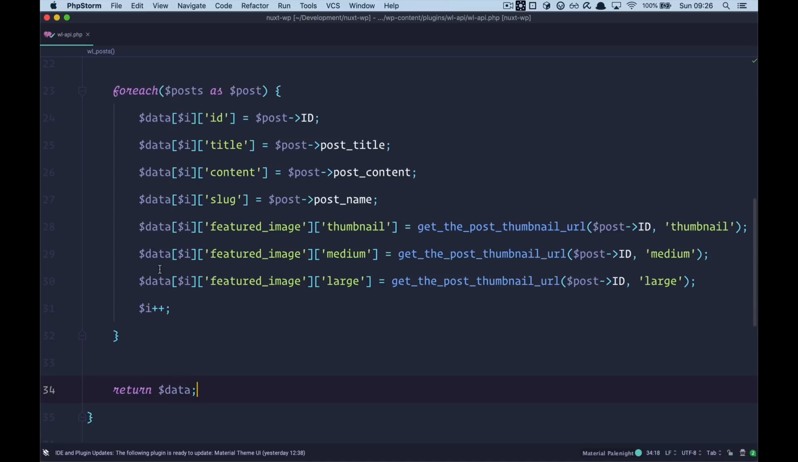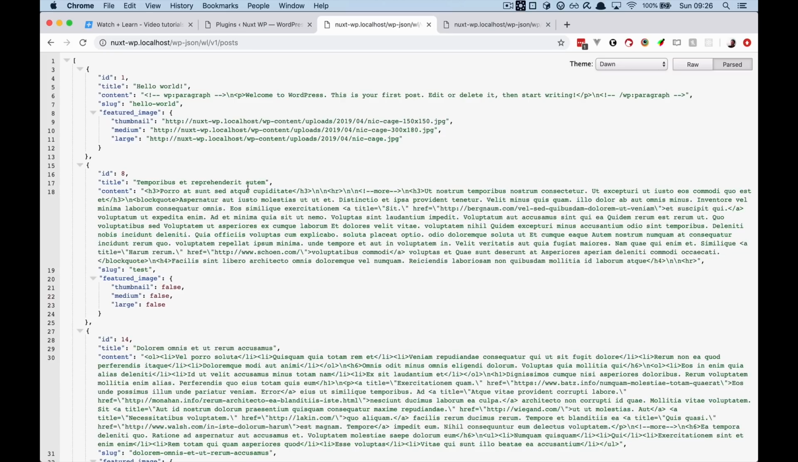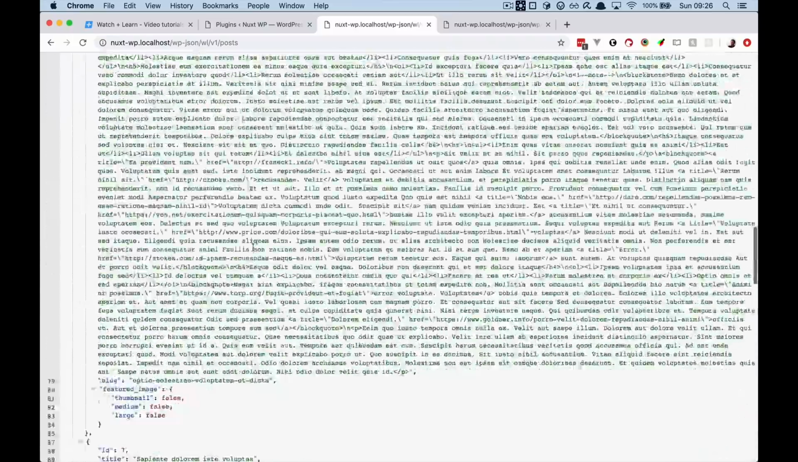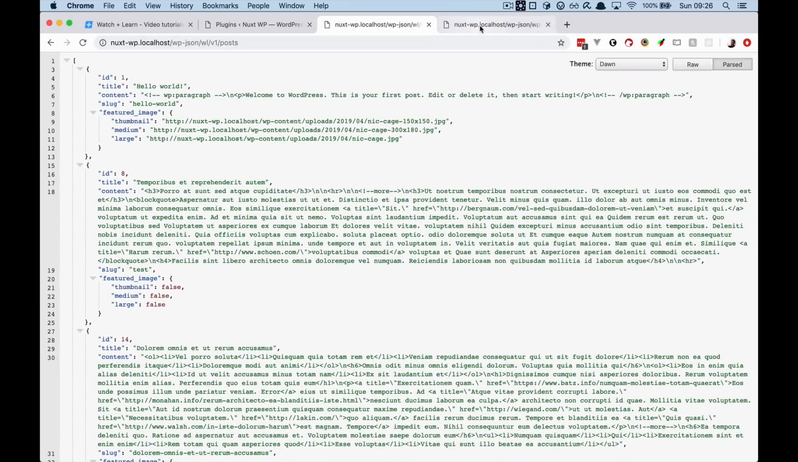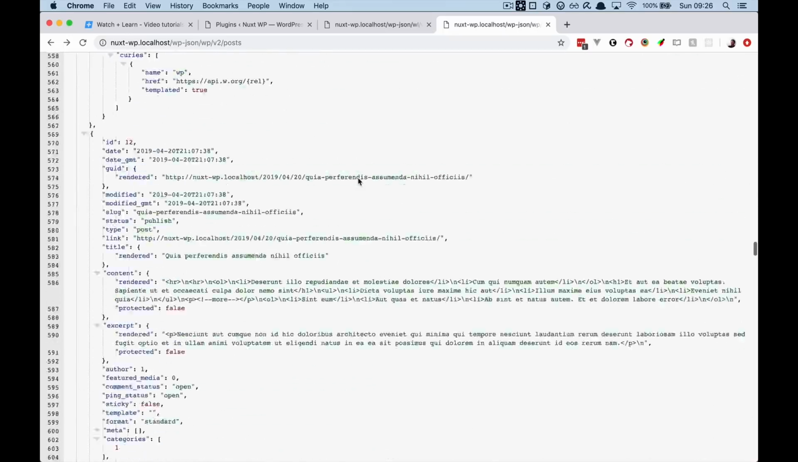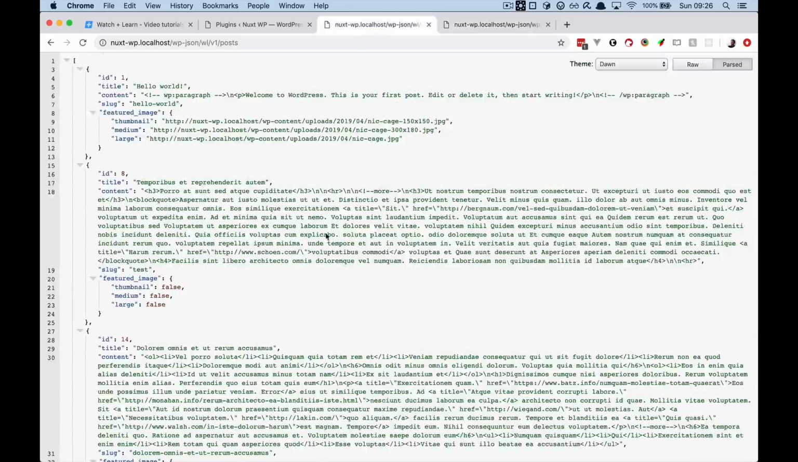So as you can see, this is very flexible, and if you know a little bit of PHP, you can make your endpoints look however you like. So let's just save this and check this out. Right, so as you can see, much smaller. So these are 10 posts which look like this compared to 10 posts that look like this, right? So we're getting much more information here than here. So we are just displaying ID, title, content, slug, featured image, and so on.